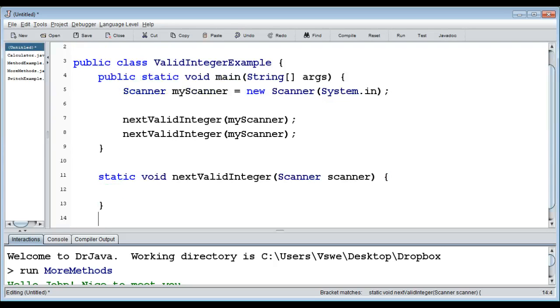Okay, so we want the next integer, but we want it to be a valid one as well. Because usually if we ask the user for an integer and the user enters like hello or banana or I don't know, then we're going to crash, because hello or banana is not an integer at all, and therefore it's not going to know what's going on there. Okay, so how do we solve this? Well, we can do it like this.